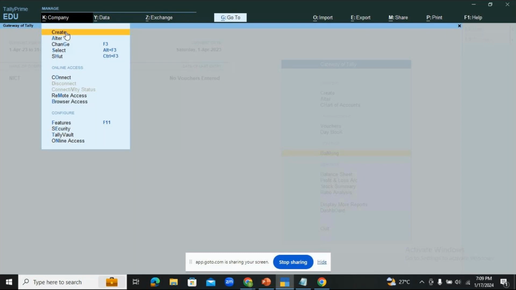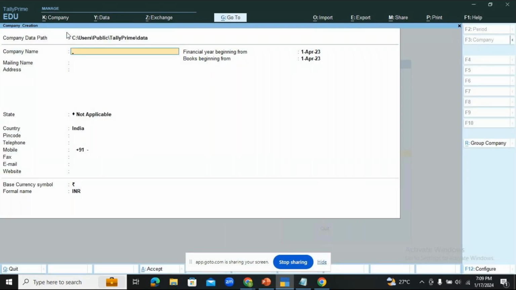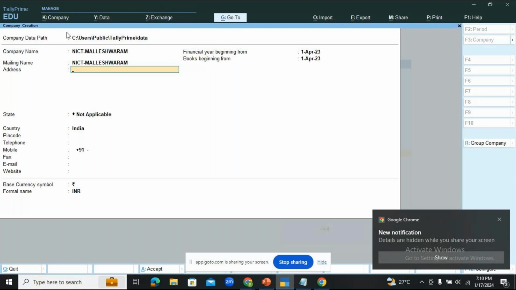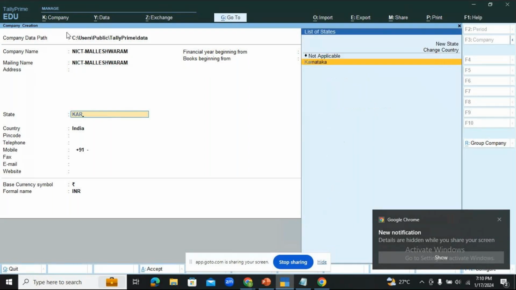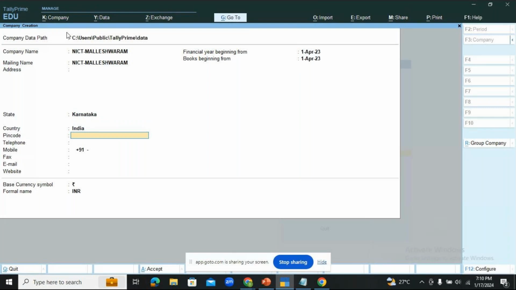So just click on that create option. Now I'm going to create NICT, let's say Maleshwaram, for example, assuming it as my second branch. I'm not going to fill up the other details, just to show you how we can work upon selecting the other company. Fine. So I'll just press Control A.